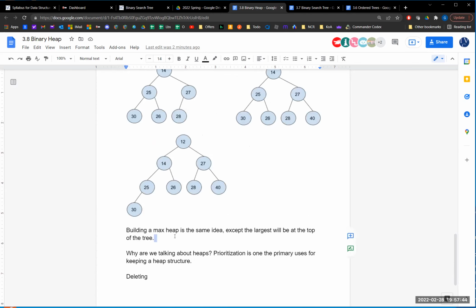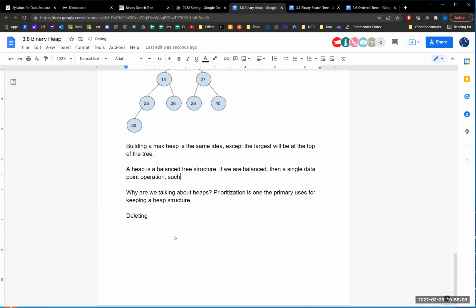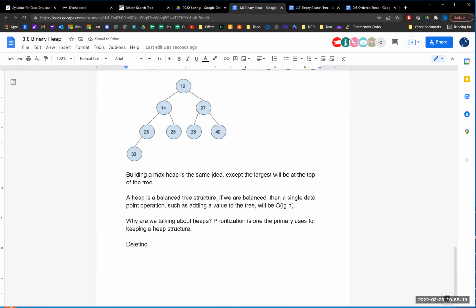In fact, let's talk about that. A heap is a balanced tree structure. If we are balanced, then a single data point operation, such as adding a value to the tree, will be big O log n. Right, and I didn't qualify it, so that means worst case scenario. It's going to take log time. And the worst case scenario when we're building the heap is a value that ends up in the root.